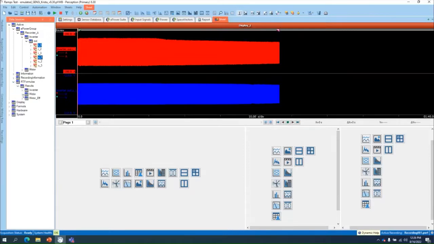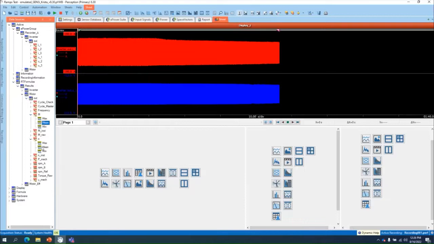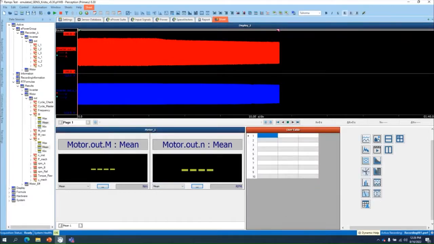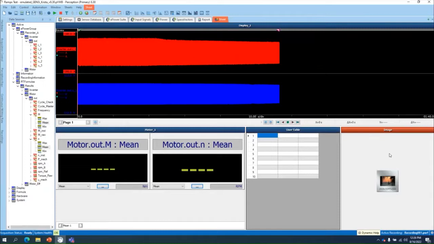Now, if I expand my real-time formulas and say I'm interested in seeing my torque and speed as meters, I'm going to select those two. Perception recognizes those are numbers, parameters, and automatically creates the meter. I can still say, okay, I want to add a user table or I want a picture here, so that can be done also. But you have a lot more flexibility for how to lay out each of your sheets.